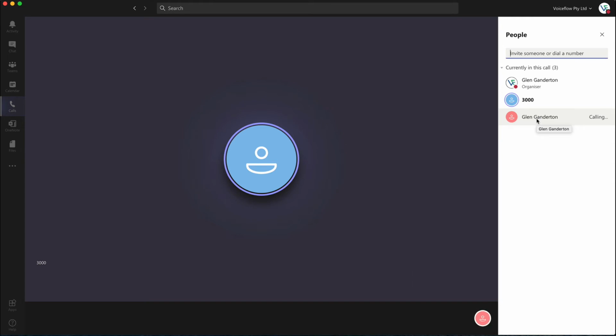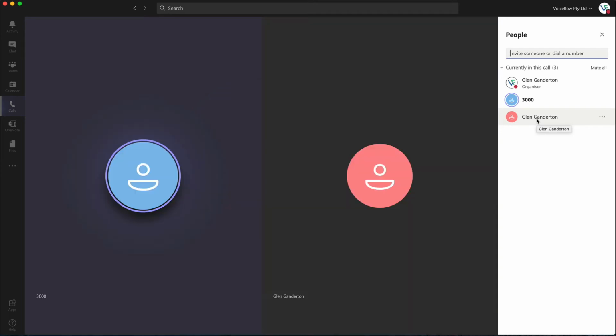So I've picked up that call on my mobile. It asks me to press 1 if I'd like to enter the Microsoft Teams conference. I've now pressed 1 and I'm now in a conference call. Now I can continue doing this. I can add more and more calls into this. And when I'm ready, what I can do, I can either hang up, which will remove everyone from the conference, or I can remove just one caller. Clicking on the three dots, remove from meeting, and they are now out of the meeting.